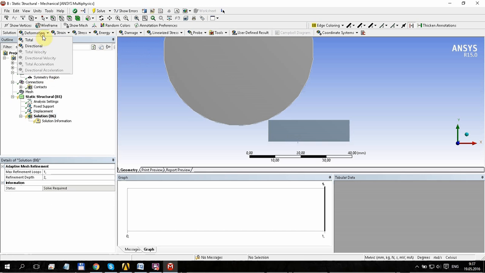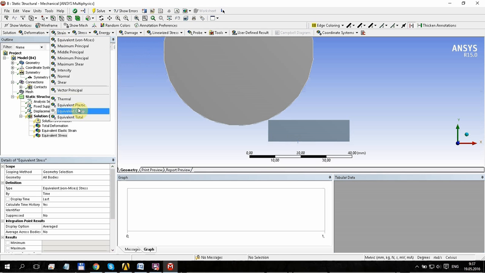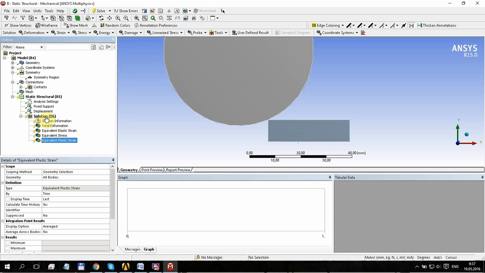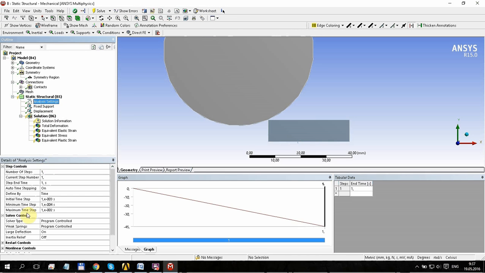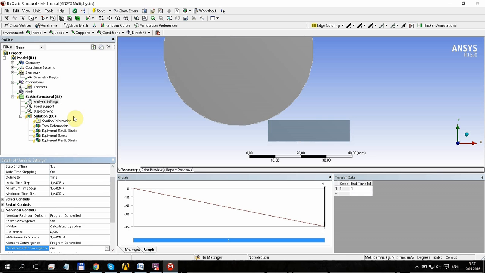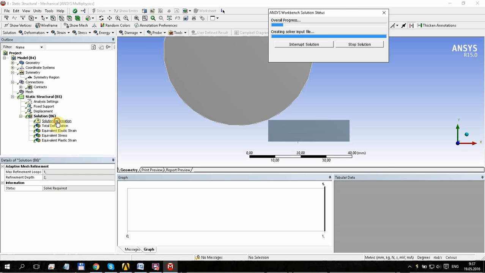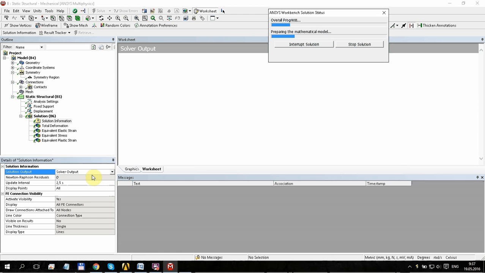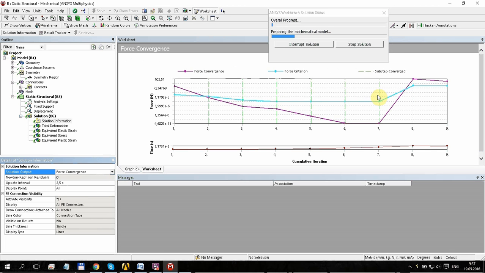As a result, we need just deformation, equivalent strains, equivalent stress. Also, I want to see plastic strains, and in the nonlinear controls I will turn force convergence on and displacement convergence on. So let's solve. Let's see the solver output for force convergence and watch how our solution is done.